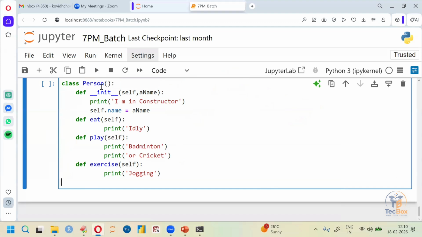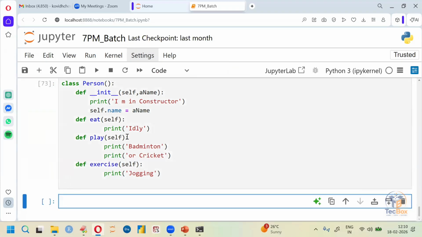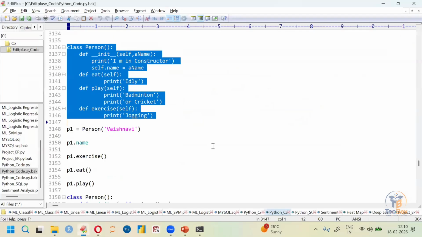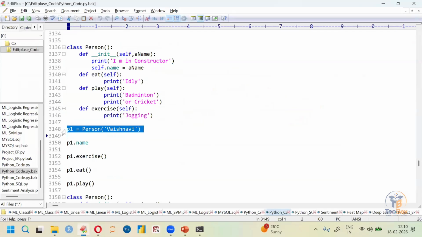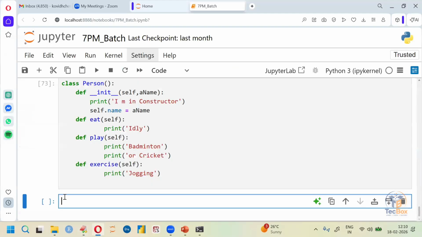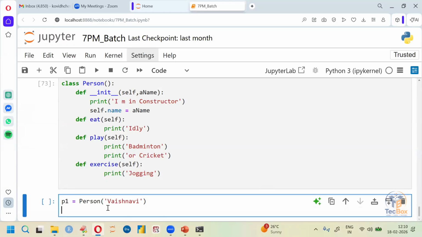I had created a class with the name person. Let me run that one. So I'm running that class person. When you build a class, what you have to do immediately is create an object to this class. So I'm creating an object to this class. P1 equal to person. So what is this P1? This is an object. What is this person? This is the class. Okay. So I'm building an object to the class person.